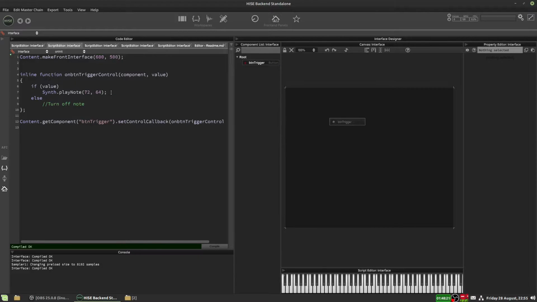Okay, so how do we turn off the note? Well, there are two ways. We can use the engine.allNotesOff command, but that will turn off all notes that are playing, and we may not want that. Or we can use synth.noteOffByEventID, and that will turn off just the one note. So that's what we're going to do.